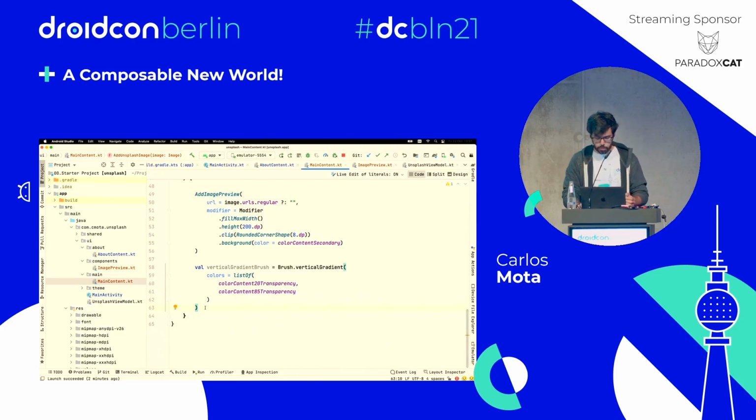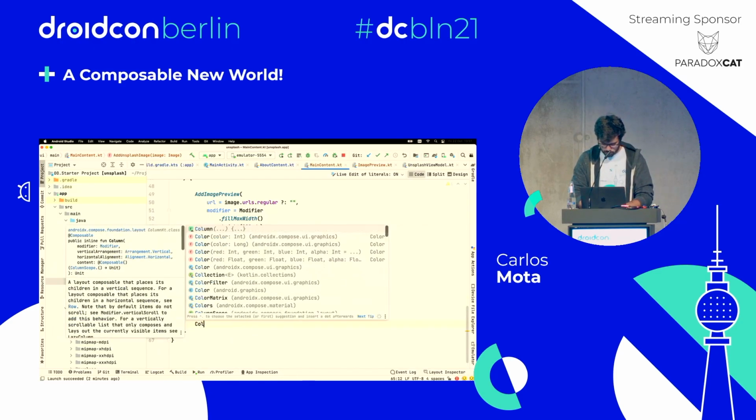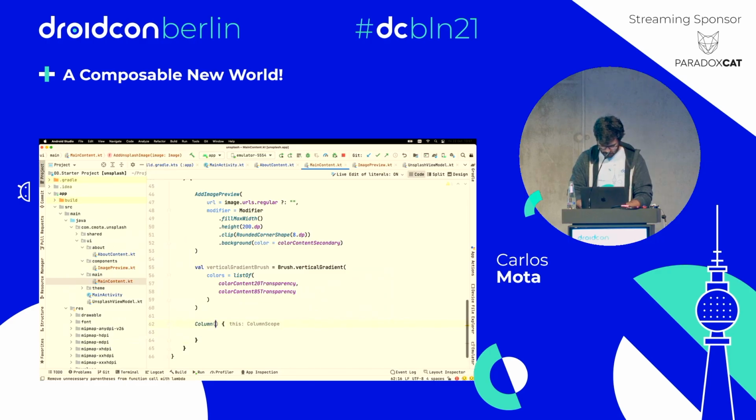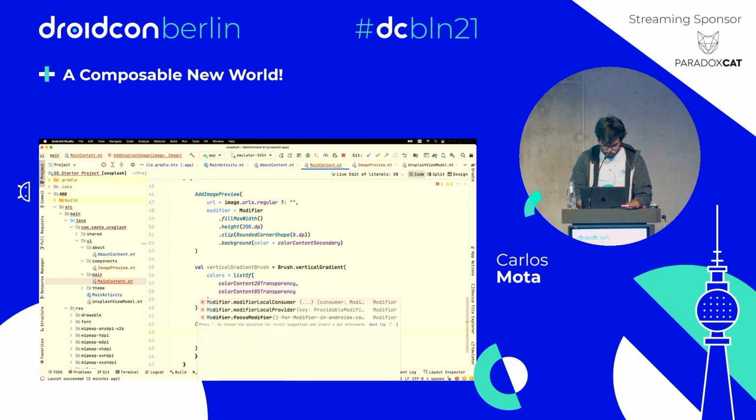So it's now time to apply these backgrounds. For that, we're going to call a column, and we're going to set, once again, a modifier. And this modifier is going to follow the same dimensions set for the image. So I'm going to go with modifier, fill max width, modifier.